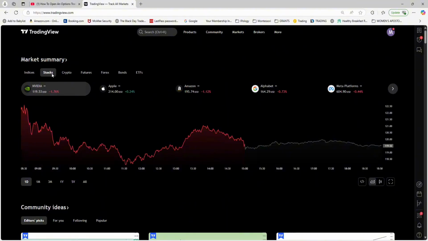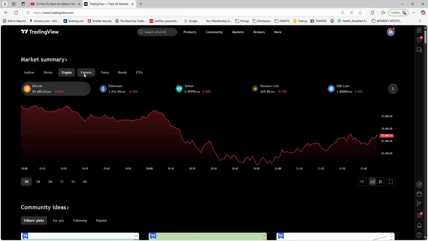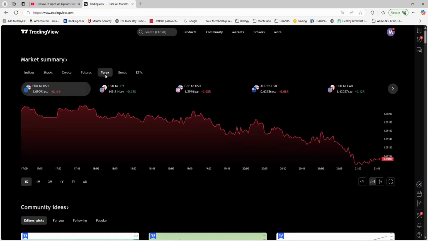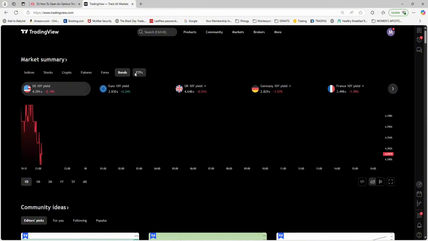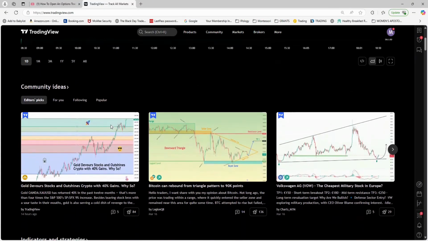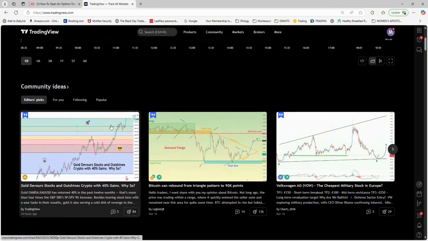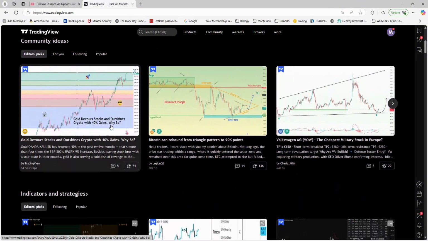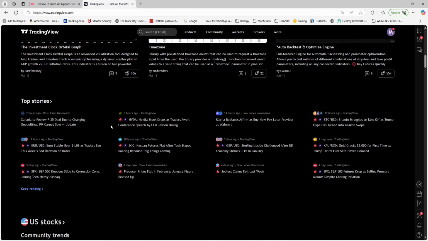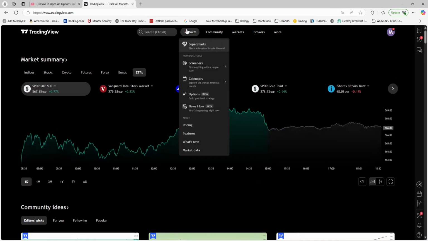If you just want to take a quick look at some of the top stocks, some of our heavy hitters, crypto, if you're in the futures, and so the commodities that you could take a look at, if you're trading Forex, some of the pairs, bonds, as well as ETFs. So that is a quick glance. I don't hang around too many communities, but if you're looking for another way to find ideas of what people are doing, you definitely can find in that, as well as indicator strategy and top stories about the market. But looking to chart, you come up here to product and you hit on SuperCharts.